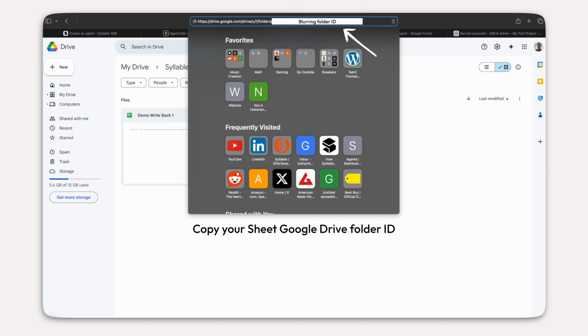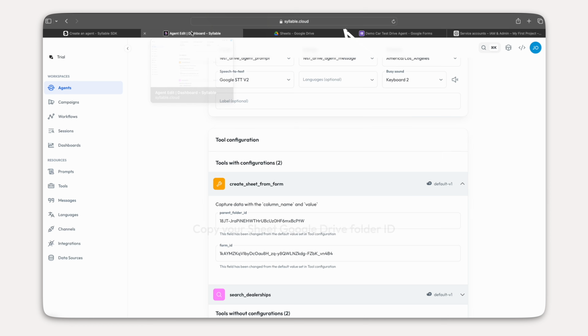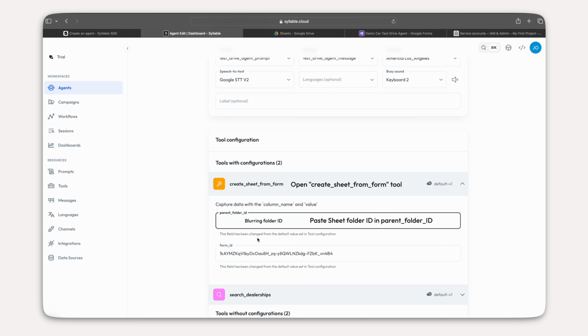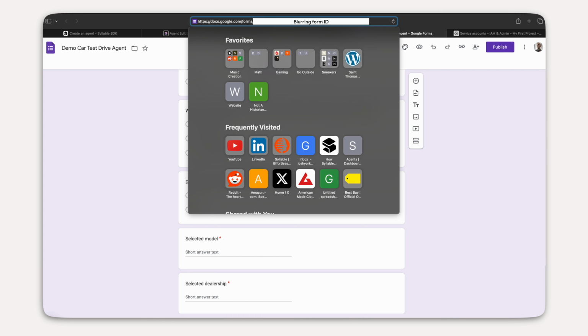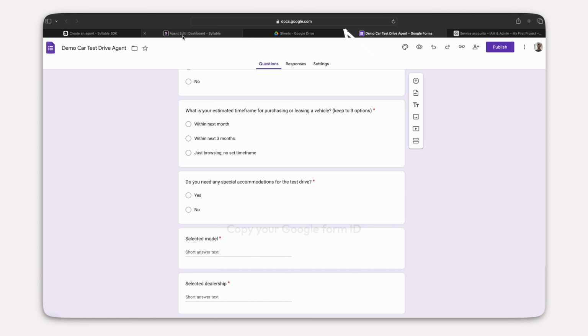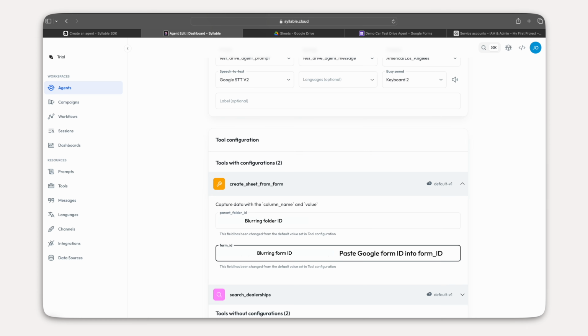So go copy your Sheets folder ID, go back to your agent, make sure your Create Sheet form tool is open, and paste your ID into the parent folder ID field. This is the folder where you want the sheet to get created. Then, if you have a Google form already with all your questions, you want to make sure you copy that form ID and paste it into the form ID field.